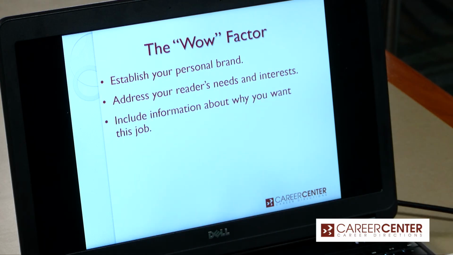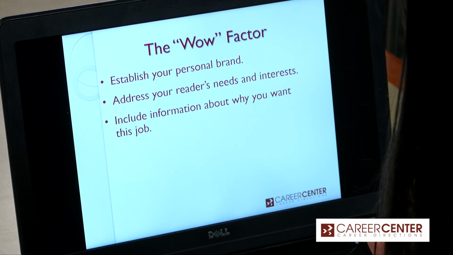You want to make sure your letter includes information about why you want the job. Don't just make it about what you have to offer. Also talk about why you're interested in this company. Flatter them. Make them feel special. If you want, you can also talk about your passion for this industry, why you enjoy doing this kind of work.